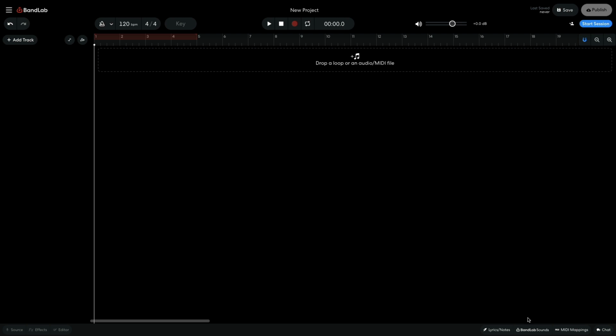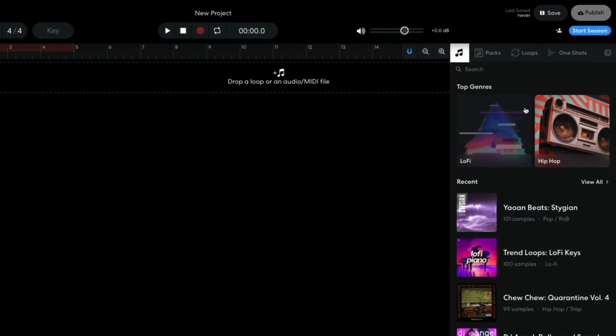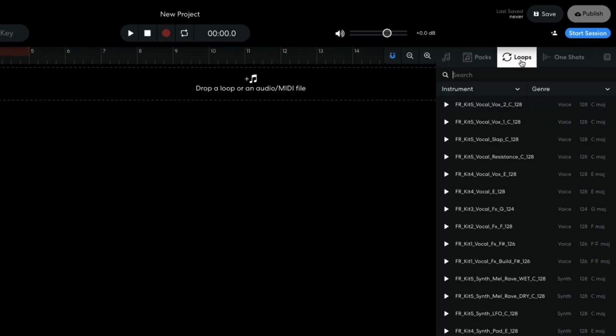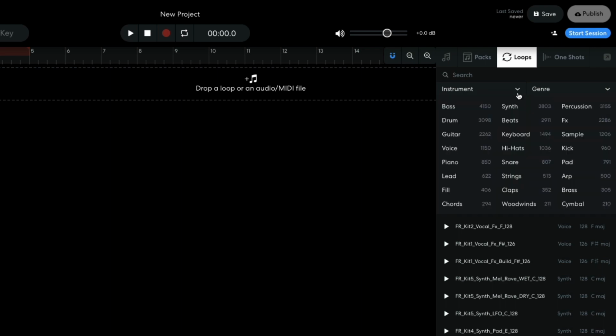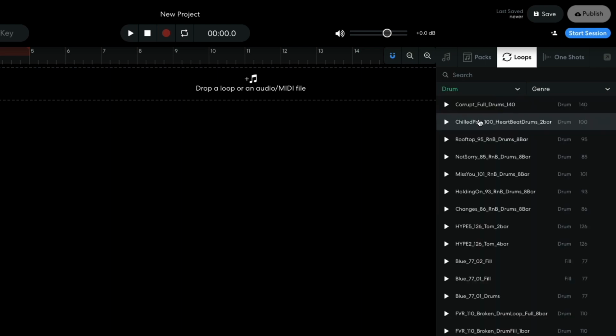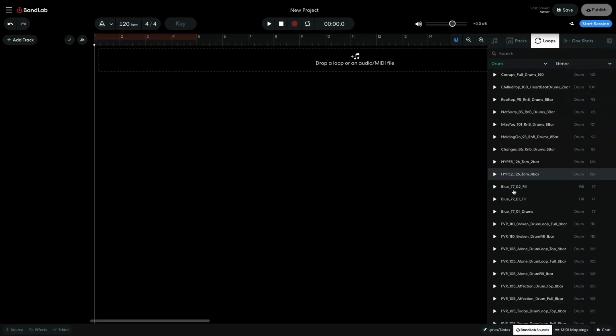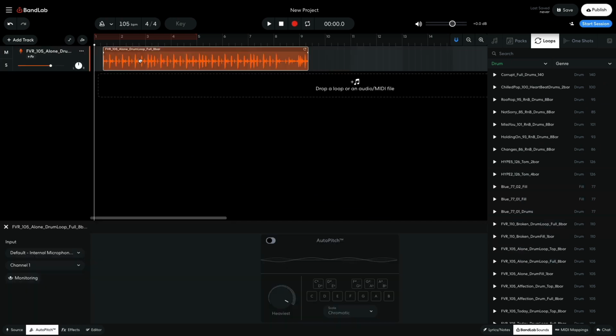I start by adding a drum part. I open BandLab's Sounds, click the Loops tab, and set the instrument filter to drum. I drag FVR 105 Alone Drum Loop Full 8-bar into the project. This beat has a stereo reverb, but the dry hits themselves fall in the dead center of the mix.